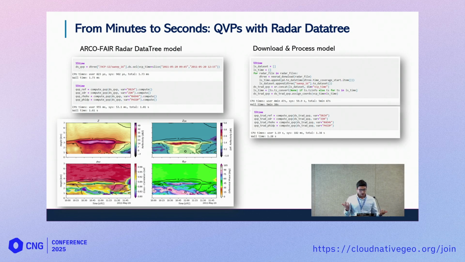Okay, so now let's compare both approaches. In this slide, on the left-hand side you have our Radar DataTree model. On the right-hand side is the traditional workflow where you have to get your file, download it onto your computer, and do all the processing. The first thing I would like to point out is that we successfully reproduced the image from Ryzhkov in both cases.